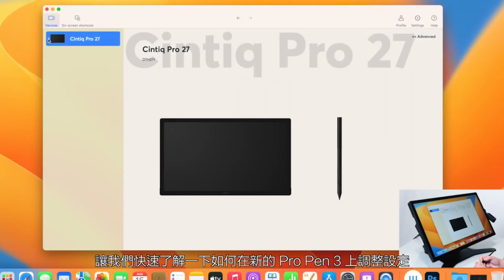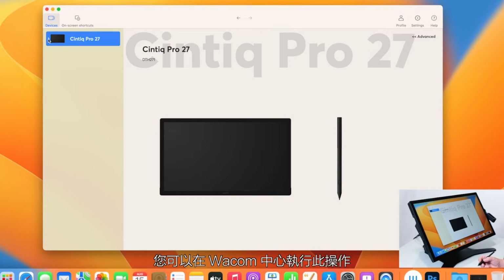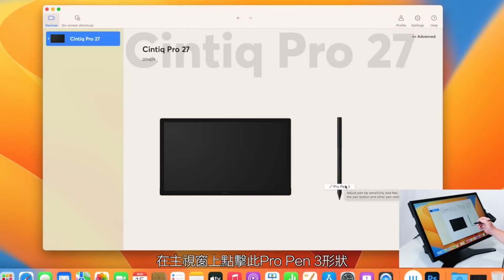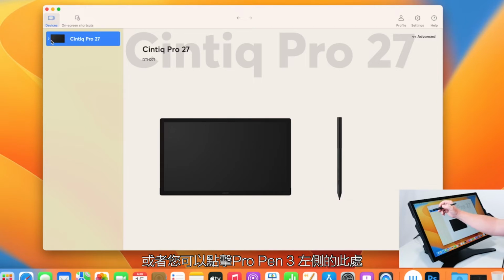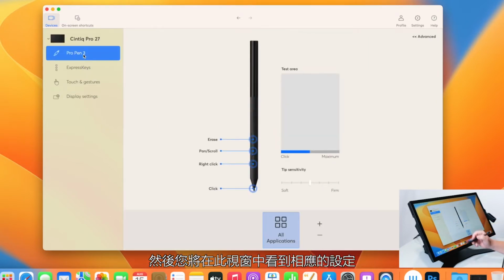Now let's have a quick look at how to adjust your settings on the new Pro Pen 3. You can do this in the Wacom Center by either clicking on the Pro Pen 3 shape here in the main window, or you can click here on the left on the Pro Pen 3 tab, and then you will see the corresponding settings in this window. And you have a couple of settings here.